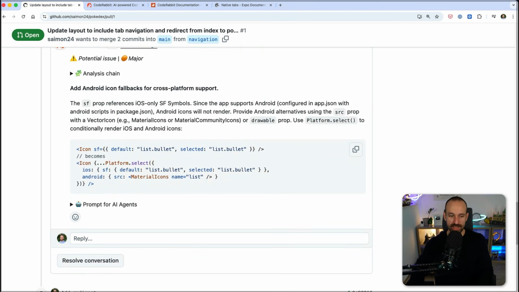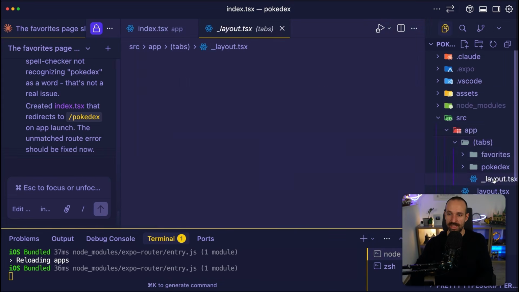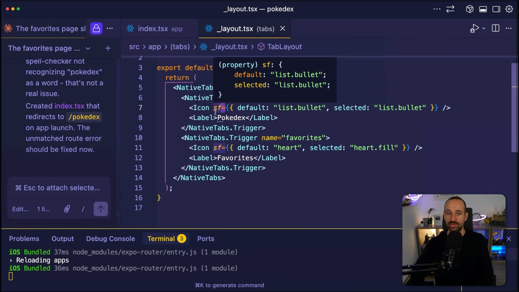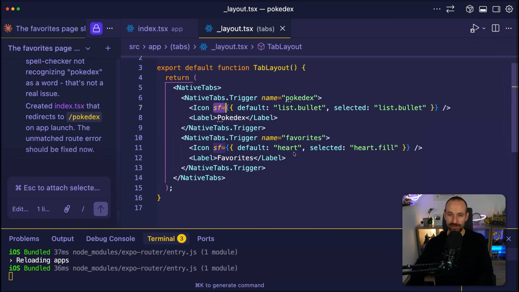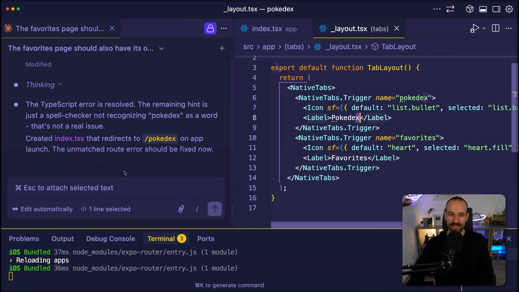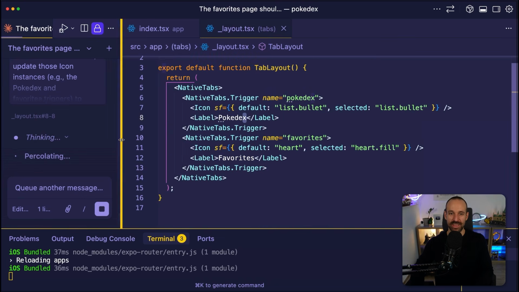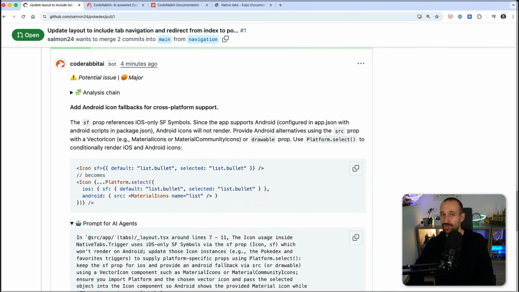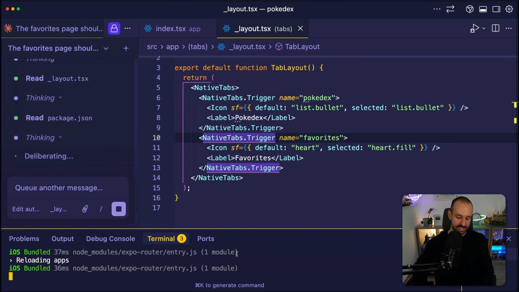It is absolutely right that our tabs layout for native tabs only references an SF symbol. This is only for iOS and we need an Android symbol. The cool thing is that here's actually a prompt that I can just copy in. So I will just paste this in here and say edit automatically. That should hopefully update my tab bar. But that is a very good catch. I'm mostly testing on iOS, so I sometimes don't catch these things. A better way would probably be to also test this on Android.